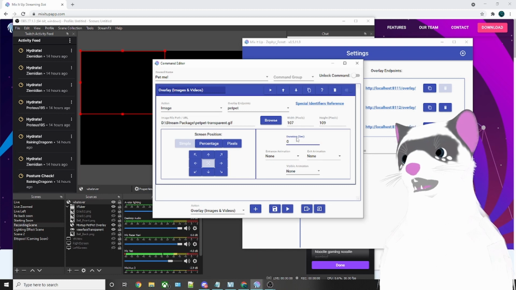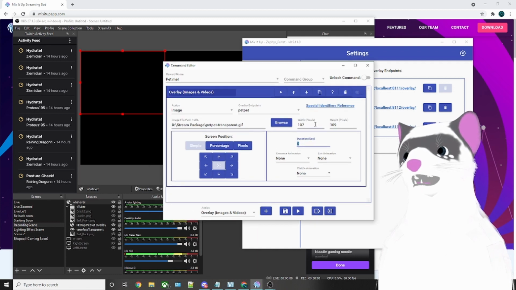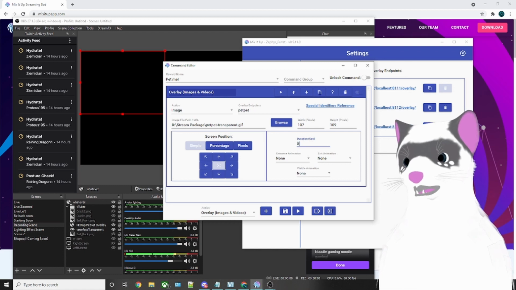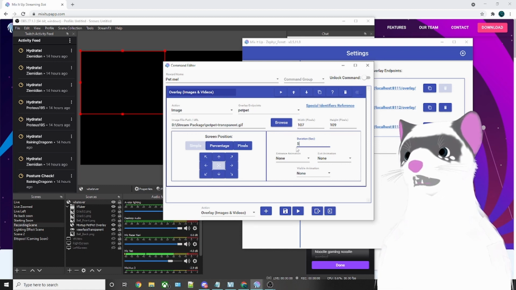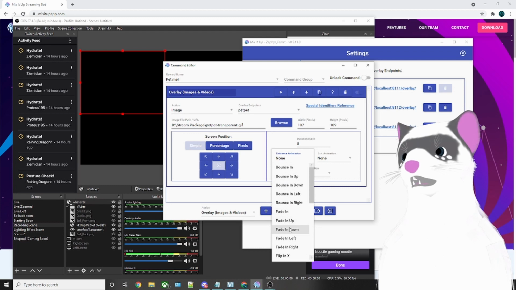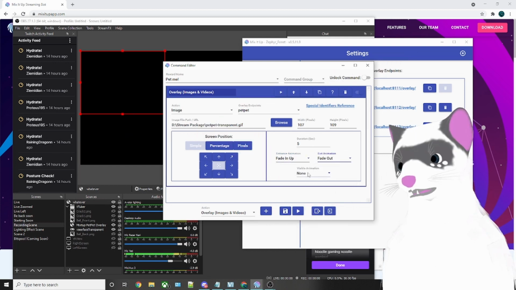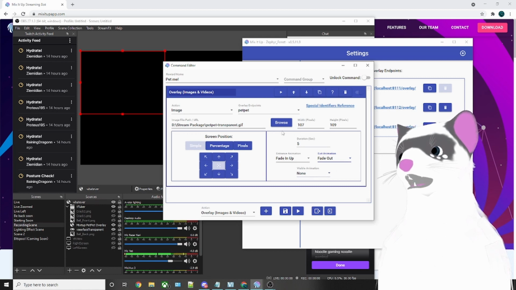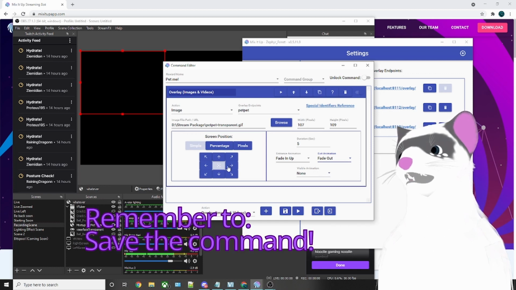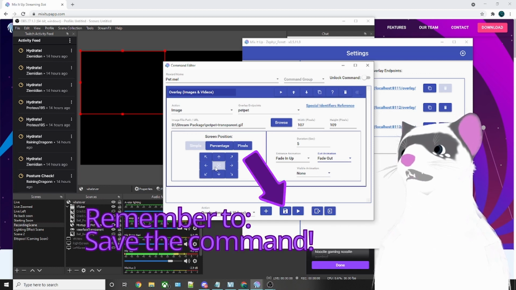Now, the duration is the amount of time you want it to display. I think I have this set to like 5 to 7 seconds, so we'll just do 5. Entrance animation, I have it fade in and fade out. Now, I don't have any visible animation because it's just supposed to fade in and fade out. There's no transitioning to entrance or anything, so I just leave it there. And this will obviously display at the center.